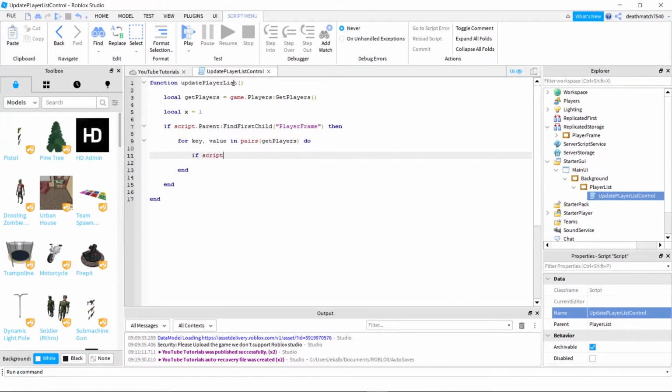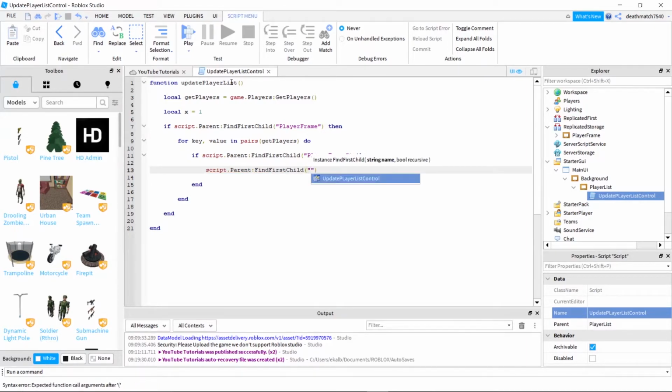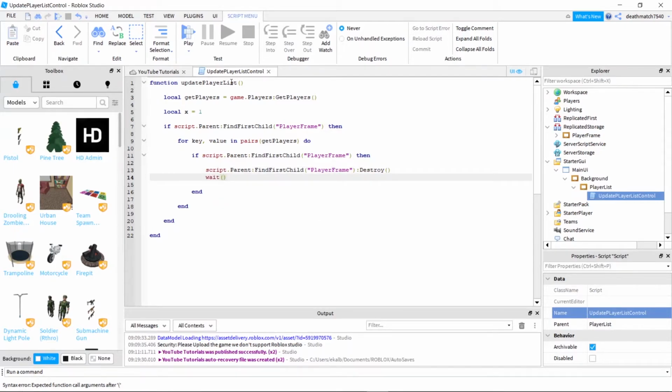And if script.Parent:FindFirstChild PlayerFrame, then script.Parent:FindFirstChild, and then we'll go ahead and do PlayerFrame:Destroy, and just toss a wait in there as well.